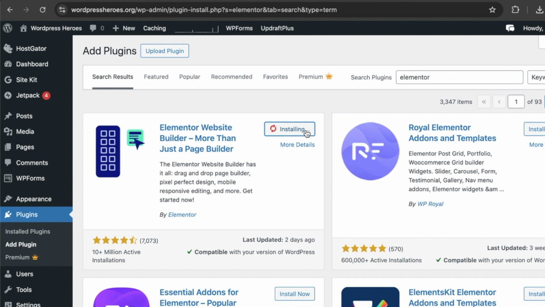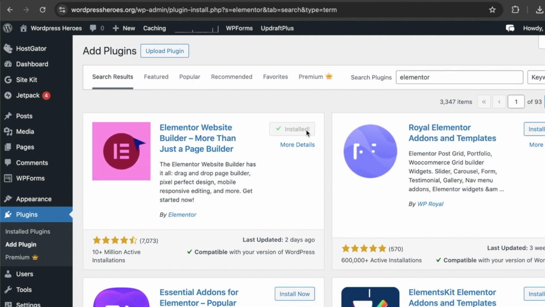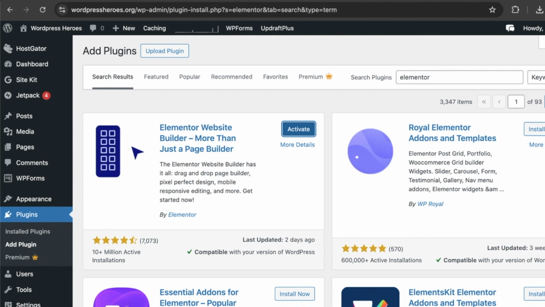All right, and back to plugins. The very last plugin I wanted to share with you that should be installed is Elementor. After you do a search, you install it, you activate it. Elementor is a website builder. It makes building websites super easy.